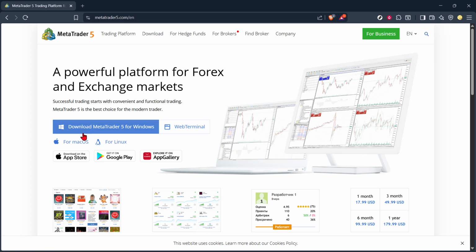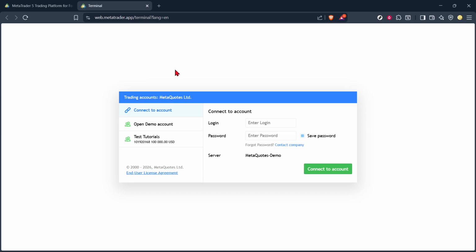Once you're on the MetaTrader 5 page, you'll see options to use the platform on different devices. You can download the desktop or mobile app if you prefer, but to keep things simple and fast today, choose the web terminal. The web terminal runs in your browser, so you won't need to install anything and it looks and feels very similar to the desktop version. If you plan to trade regularly, you might later install the app on your main device, but the web version is perfect for quick access or getting started.